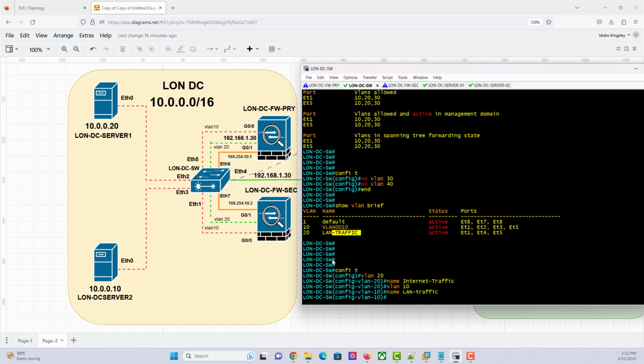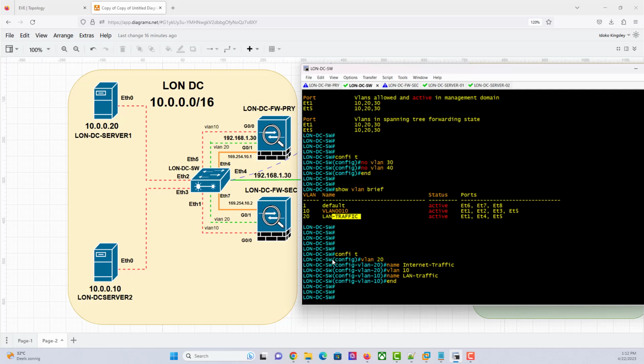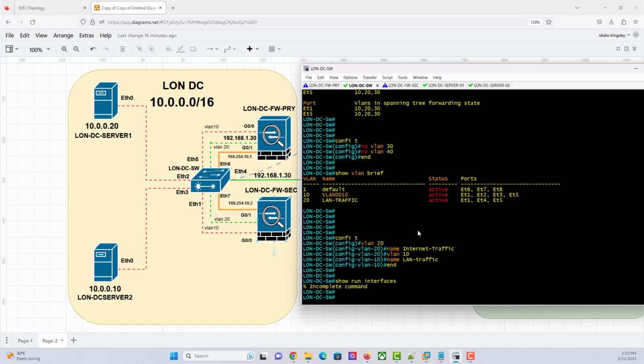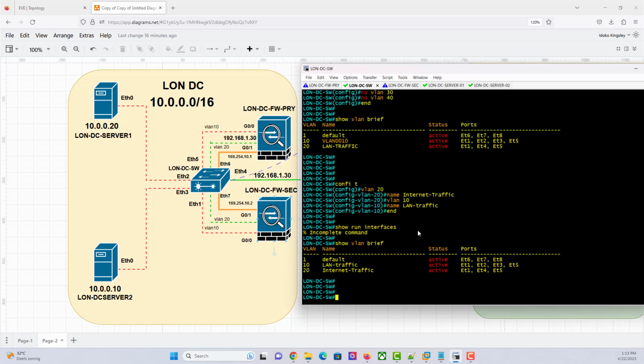Okay, so I want to say this Ethernet 6 and 7 should just be using the default VLAN. If you see it here, they're really on VLAN 1 because they're physical interfaces, and we don't need to create a VLAN for that. It's in the default VLAN. So if you say show VLAN brief, yeah, everything is okay now. So this is internet traffic, this is LAN traffic.